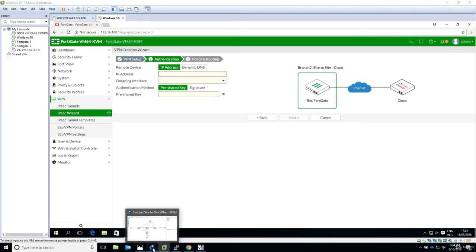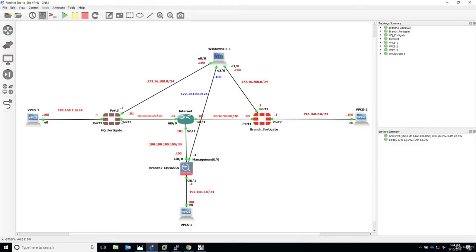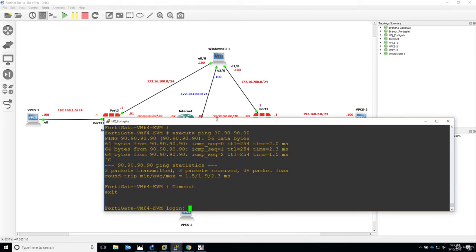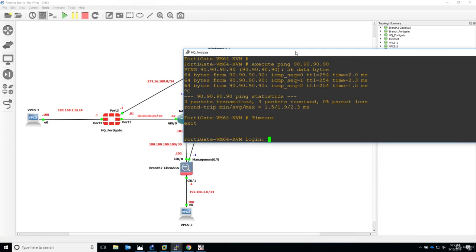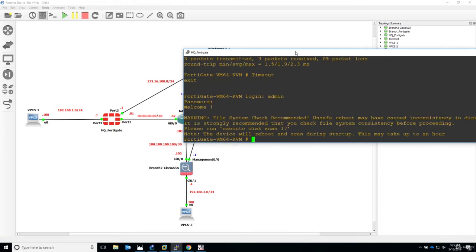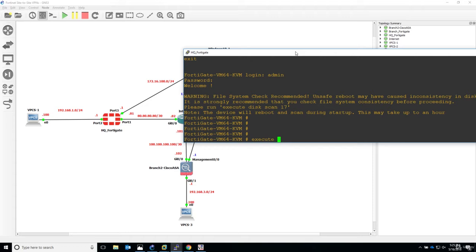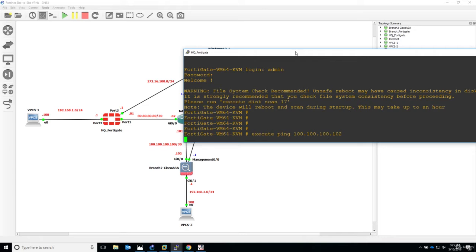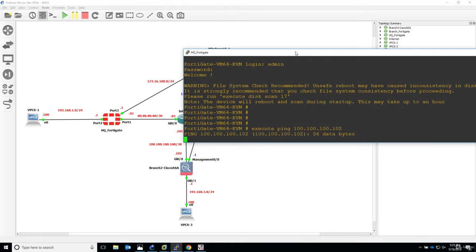Again, I have forgotten to test the connectivity between the HQ FortiGate and the ASA, so let's do that now. So on the HQ FortiGate, I will do a ping. Admin, enter. Execute ping 100.100.100.102. And let's see if we have connectivity, and it seems like we don't.